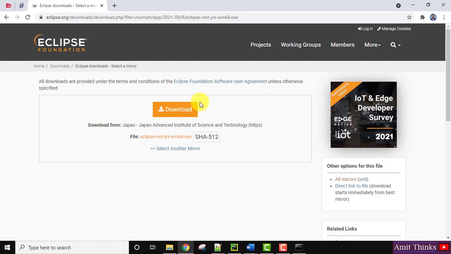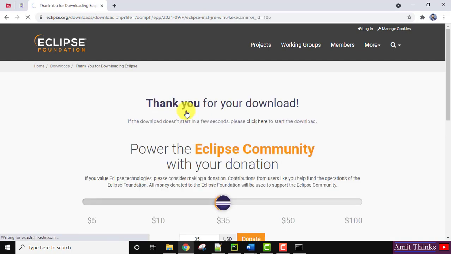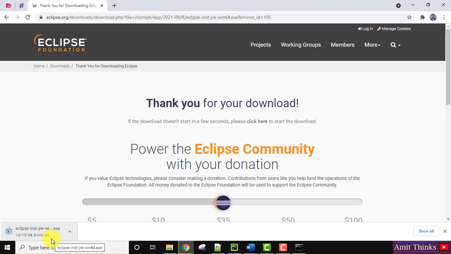Here you can see the download button is visible. Click on it. Now the download should begin. Here you can see now the download will start. It is around 113 MB. You need to wait for a few seconds. Let's wait. So guys, as you can see here, we have successfully downloaded Eclipse. Now I'll double click on it to install. Meanwhile, you can minimize this.